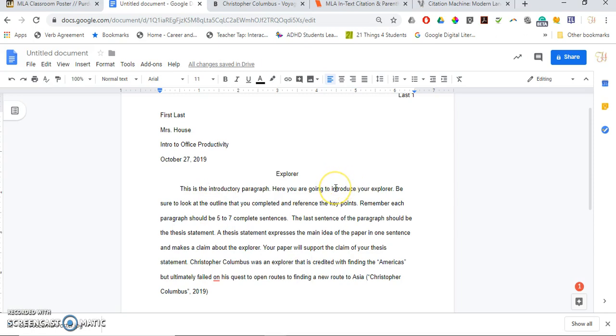You're gonna introduce your explorer, and reference your outline that you created so you can reference the key points. Each paragraph should be 5 to 7 sentences. The last sentence should be your thesis statement. So for example, right here, this is the thesis statement. And remember, a thesis statement is like the main idea of your entire paper, but it's in one sentence.